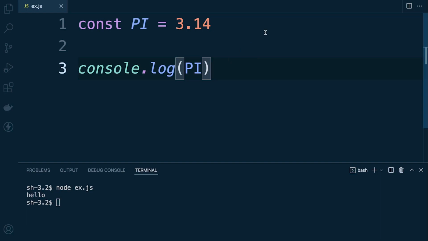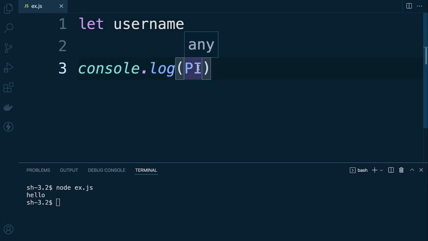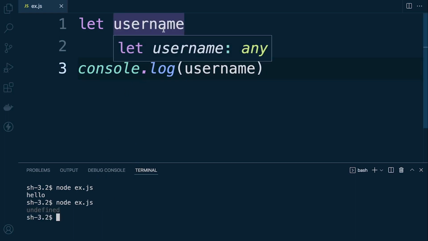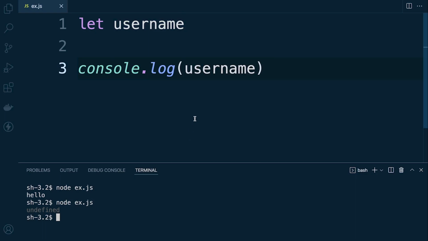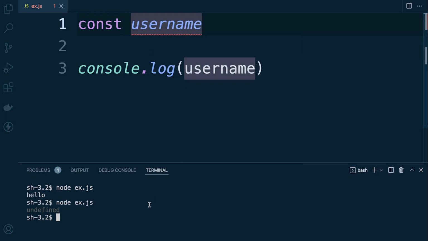It is important to remember that a constant works slightly differently from let, in that you must initialize the constant when you declare it. That means we need to assign it some sort of value. Take, for example, let username. If you remember, when this variable gets declared without a value, it returns undefined. But if we try and do that with a constant, this is going to cause an error.